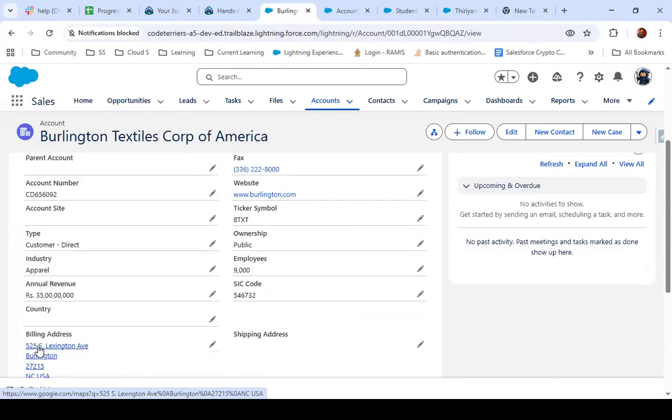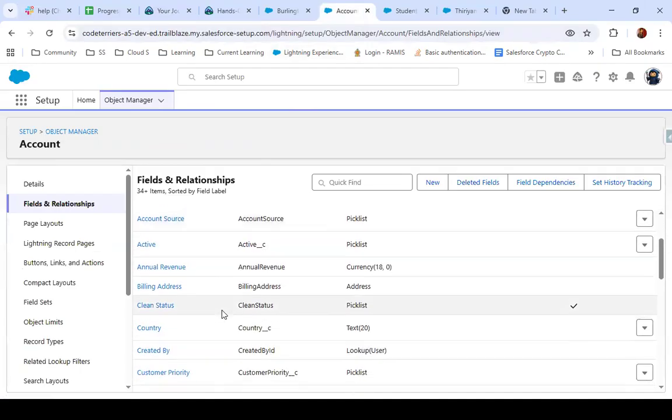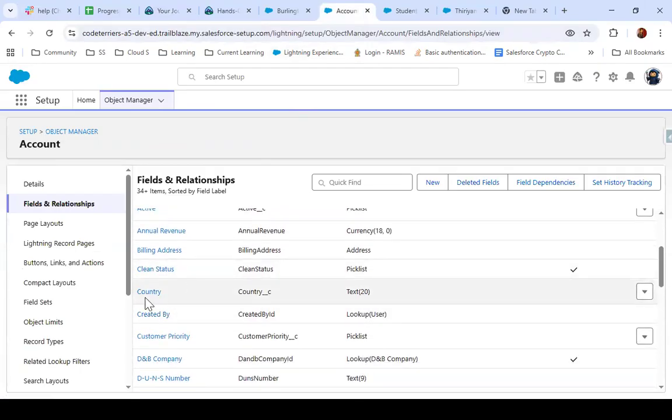So this is the new field that we have created, right? If I go to the page again, now I will have a country field. The name is country underscore underscore c. See, the data type is text with a maximum length of 20, right? So likewise, you can create custom objects, you can create custom fields as well, because you have to represent the data, right? That's the basic core of your application.